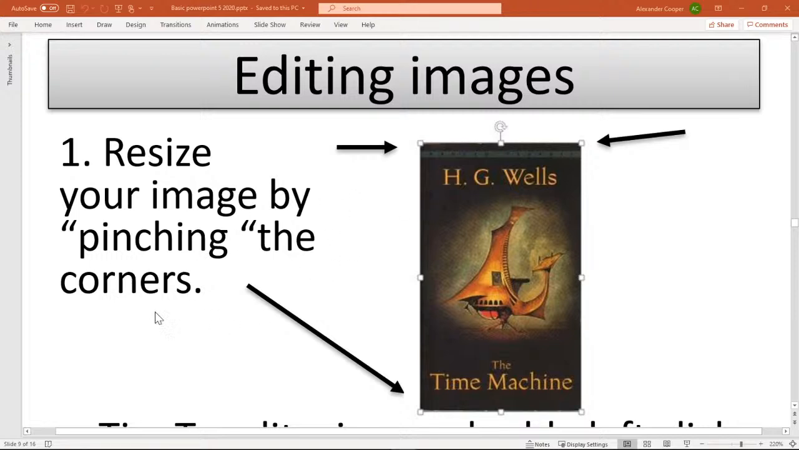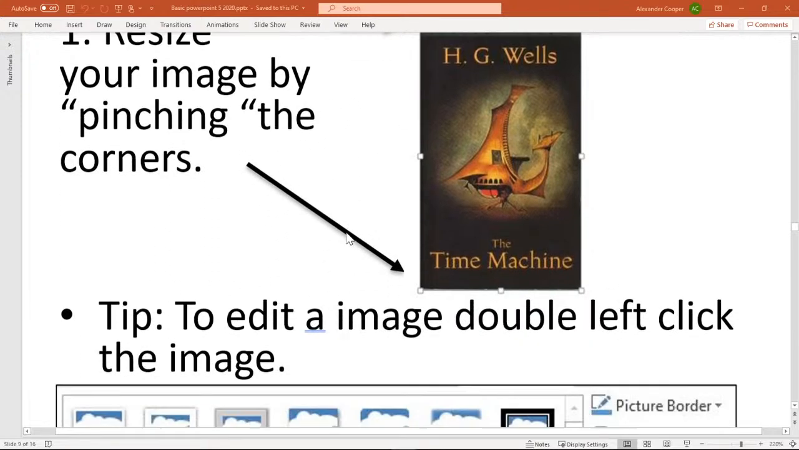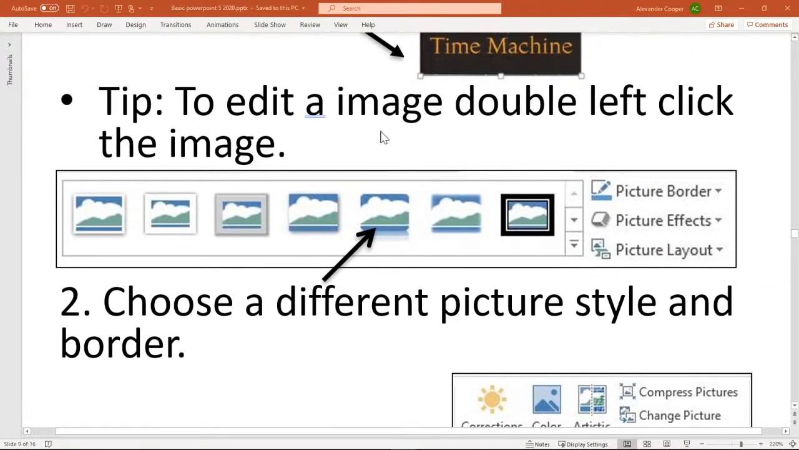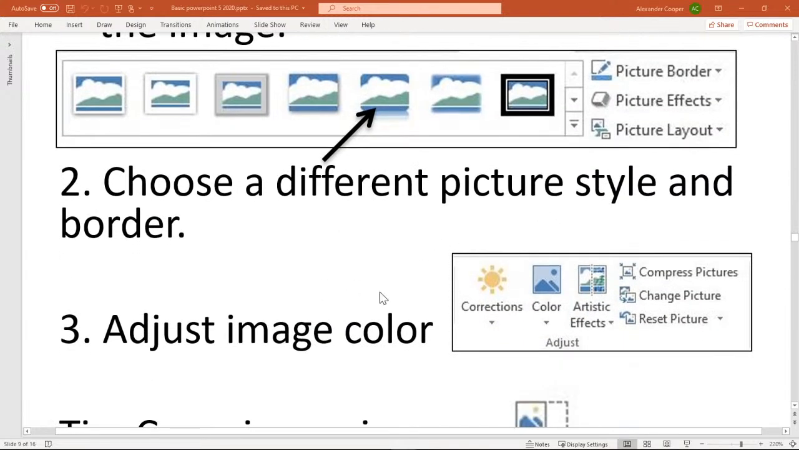So we resized our picture. Let's talk about editing our picture and also making it so that we can change the border on it as well, and mess around a little bit with the adjustment and color.